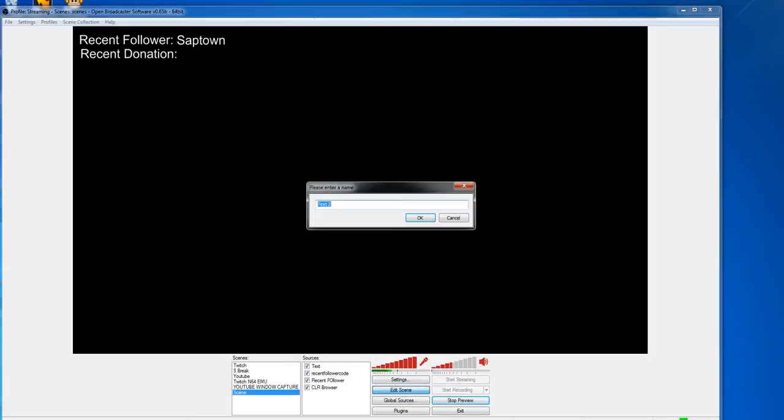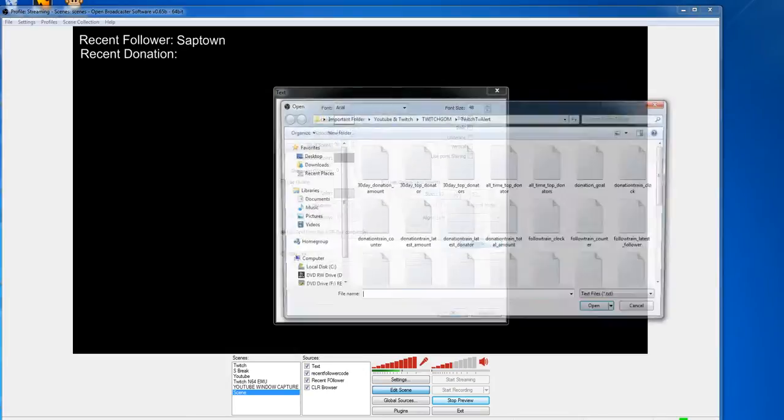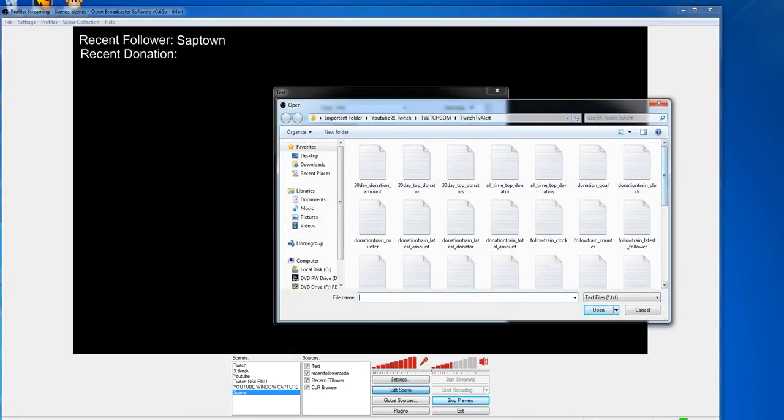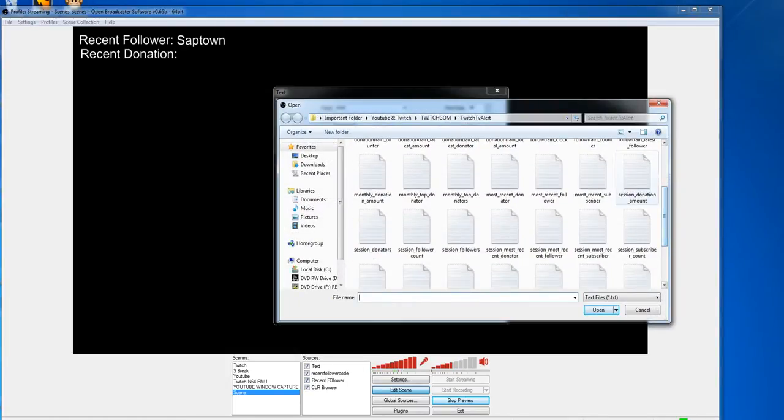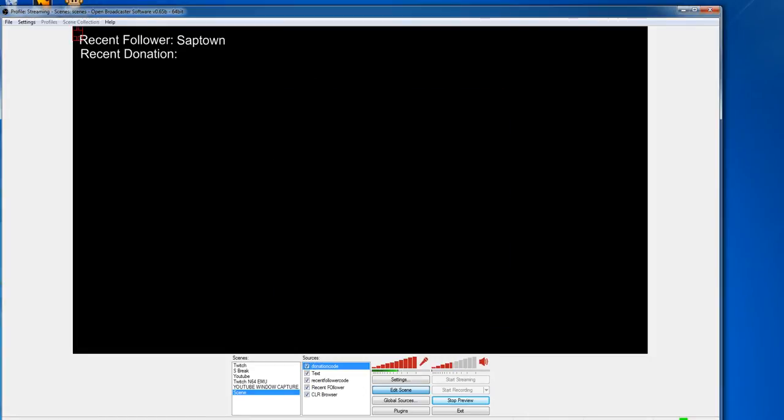You want to go to text again. Donation code. I just mark it like that to make it easier. Use text from file. That's what you want to use. You want to go back to your Twitch Alerts thing. Go to most recent donator. And it'll show the donator and donation amount. So just use that. And then you'll get a box like this, because I don't have any donations yet.